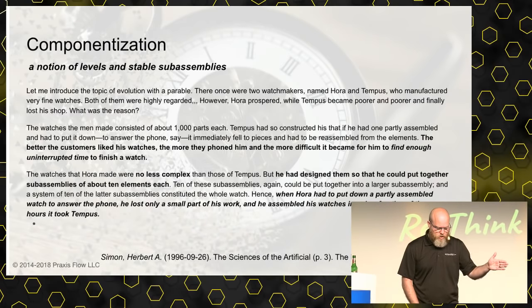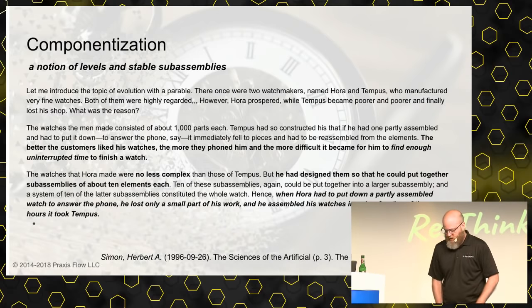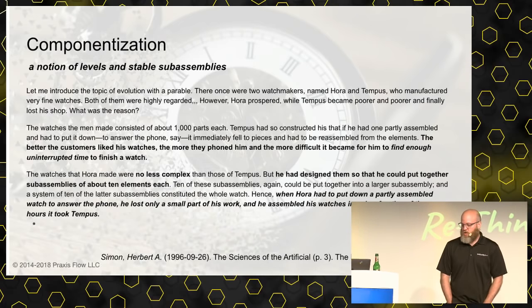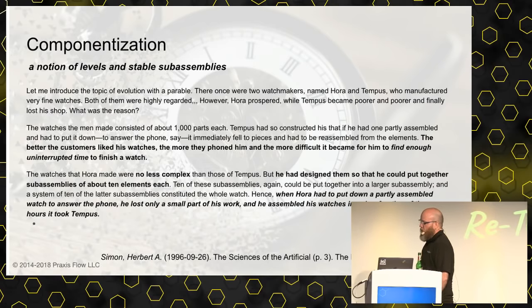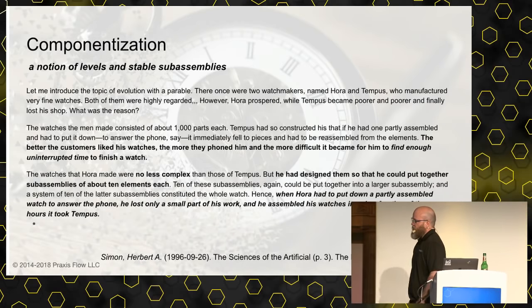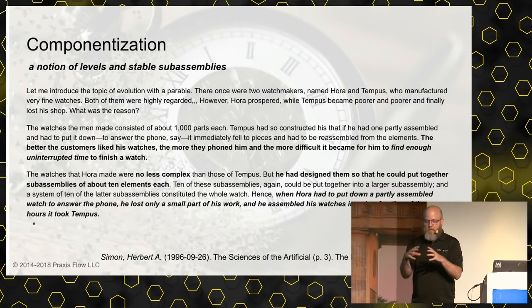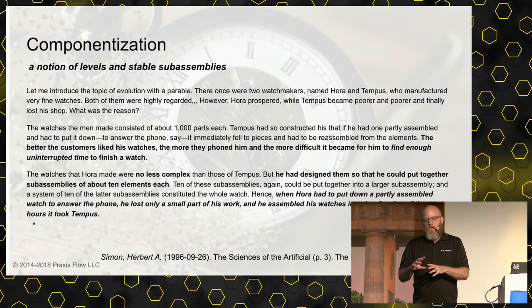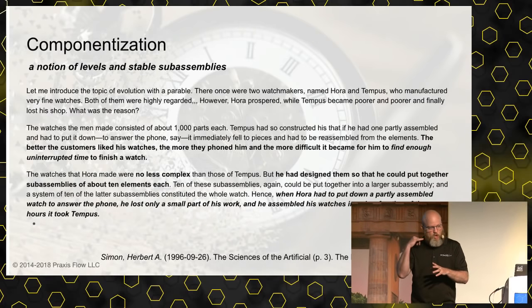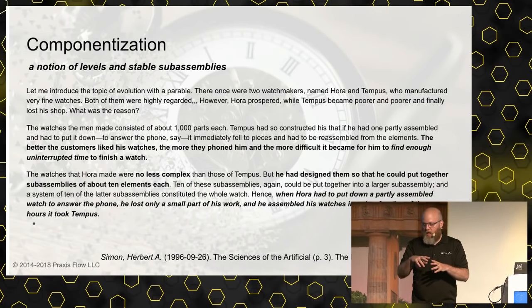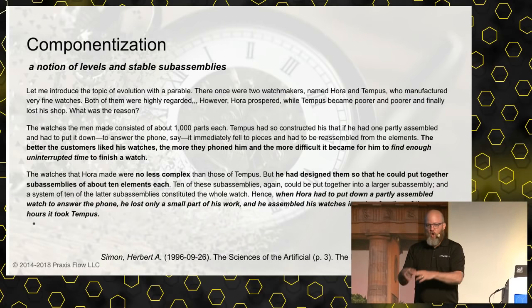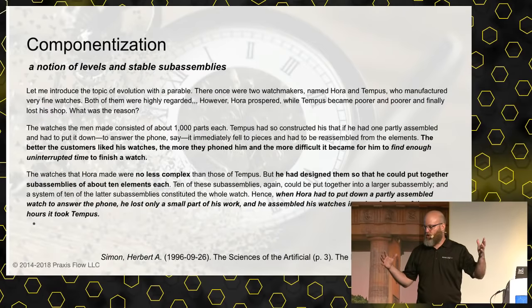Same number of parts, same complexity, same difficulty of construction, all that kind of stuff. But one of the people has figured out that if he creates sub-assemblies, when someone calls him on the phone, and he puts the sub-assembly down, he only has to figure out how to continue with the sub-assembly, not with the creation of the whole watch.